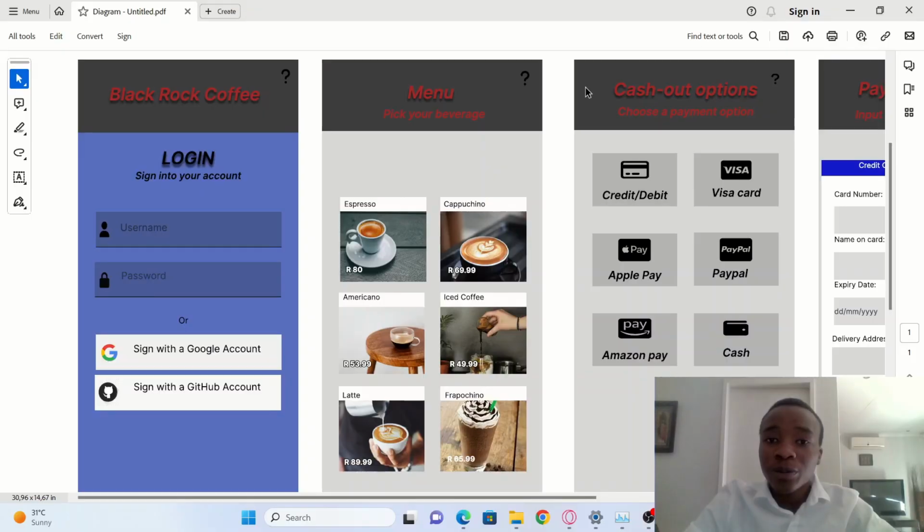Hi, I'm Piwo, and today we'll be discussing the wireframe for the BlackRock Coffee application for the mobile phone, designed by my teammate MJ, which is based off of the canvas that was orchestrated by my other teammate Thomas.